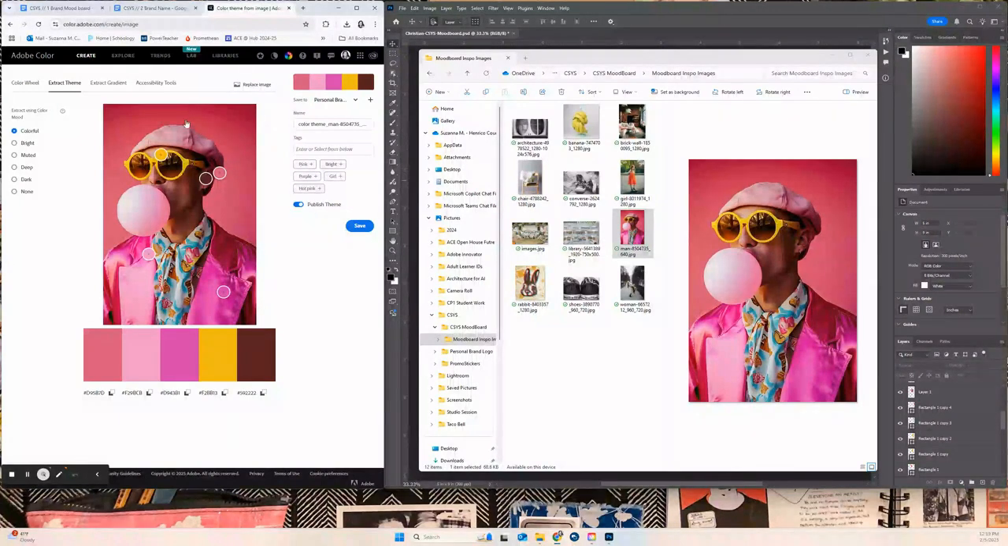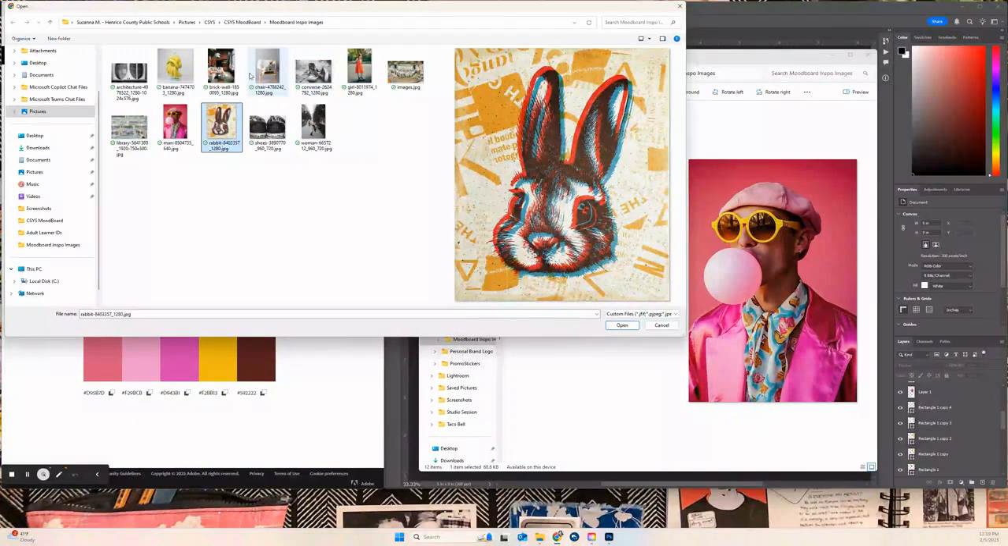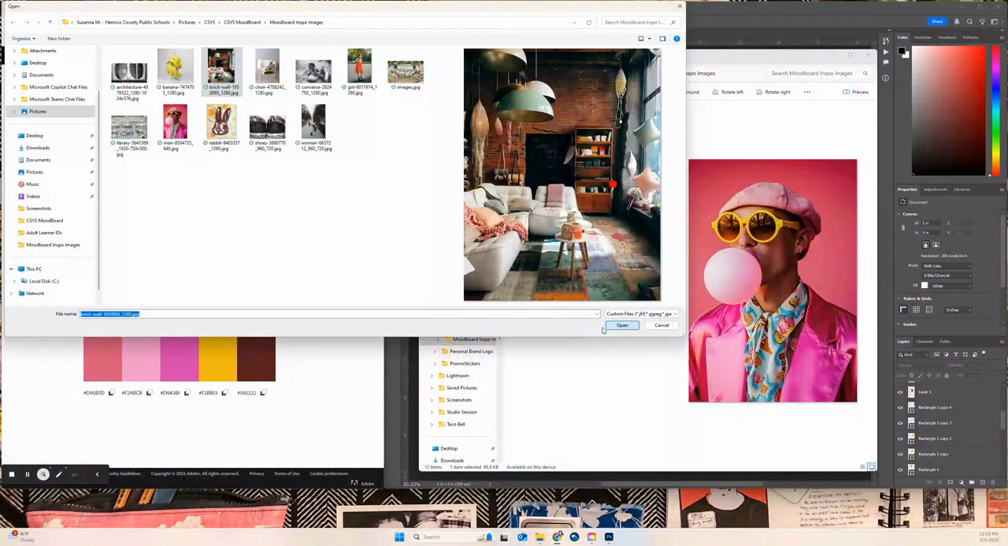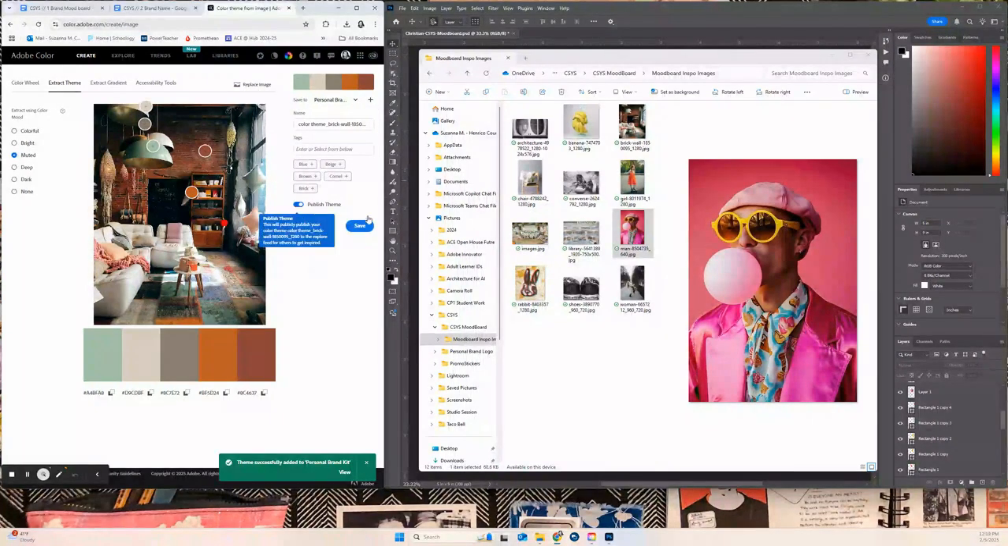If you want to add another image, you just click in an empty space. There we go. And it will prompt you to upload another image and you can get that color scheme. Same thing here. What's really cool is if you do save up here, make sure you've got your personal brand kit that you added, and then save, and it will let you save that personal brand kit to your library.